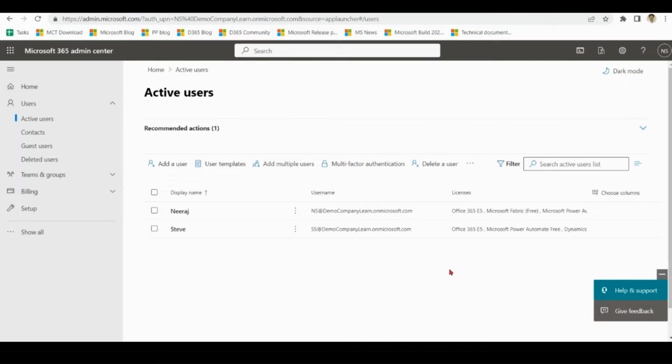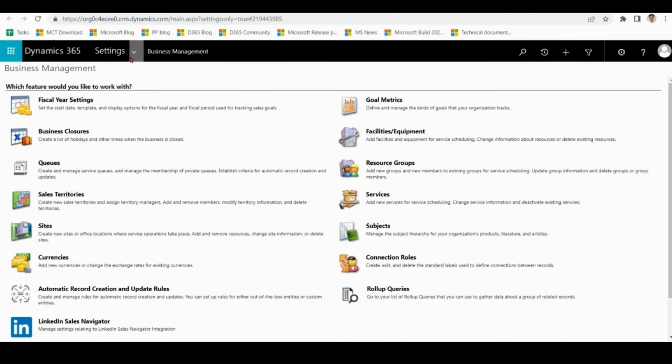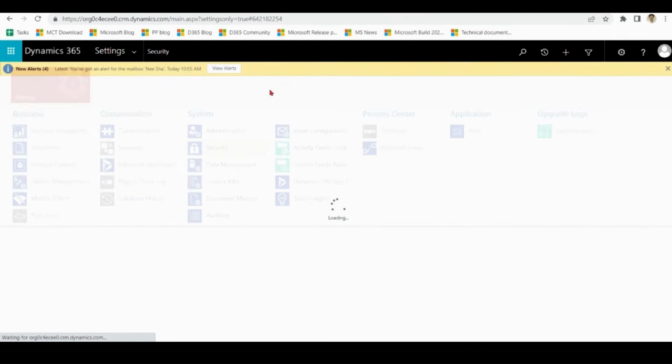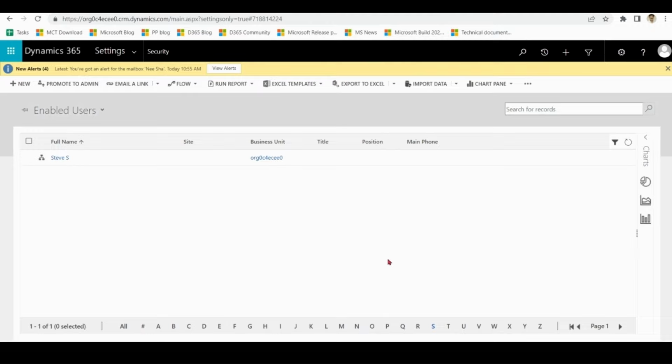But what happens if these two users are also users of CRM or another Dynamics app? Let's go to Dynamics, Advanced Settings, Security, Users, Neeraj and Steve. So you can see Steve and Neeraj are users in Dynamics and they want to send email to each other, and they also want to send email to the outside world and receive email from outside. So what to do?